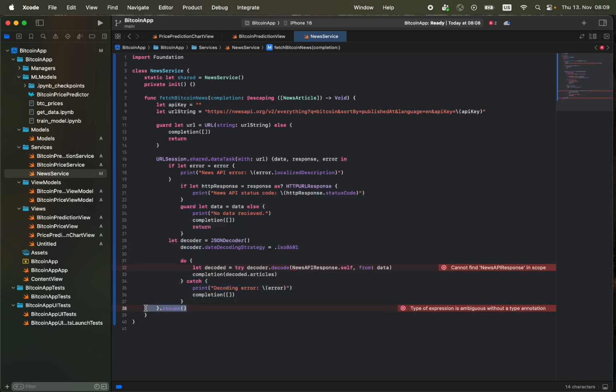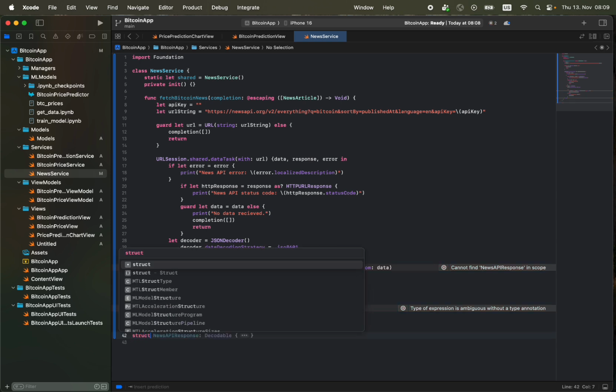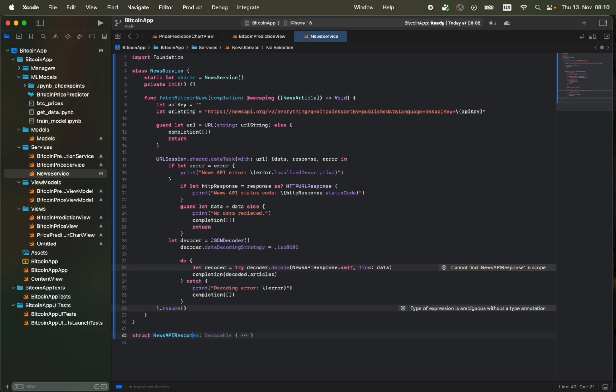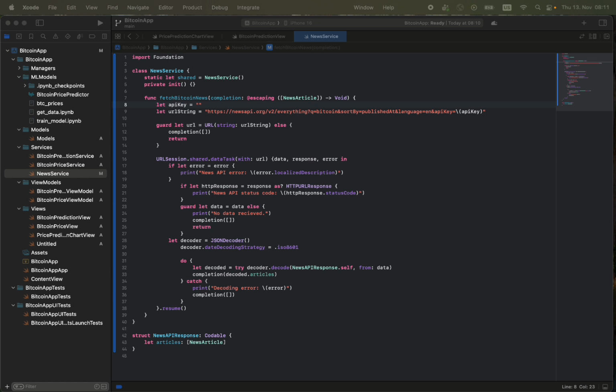We must call resume at the very end. The network task starts in a suspended state, so this line actually pushes the button to start the request. We have an error, cannot find NewsAPIResponse. Let's create this structure in the end. Alright, so don't forget to insert here your actual API key, and let's move on to the next service.